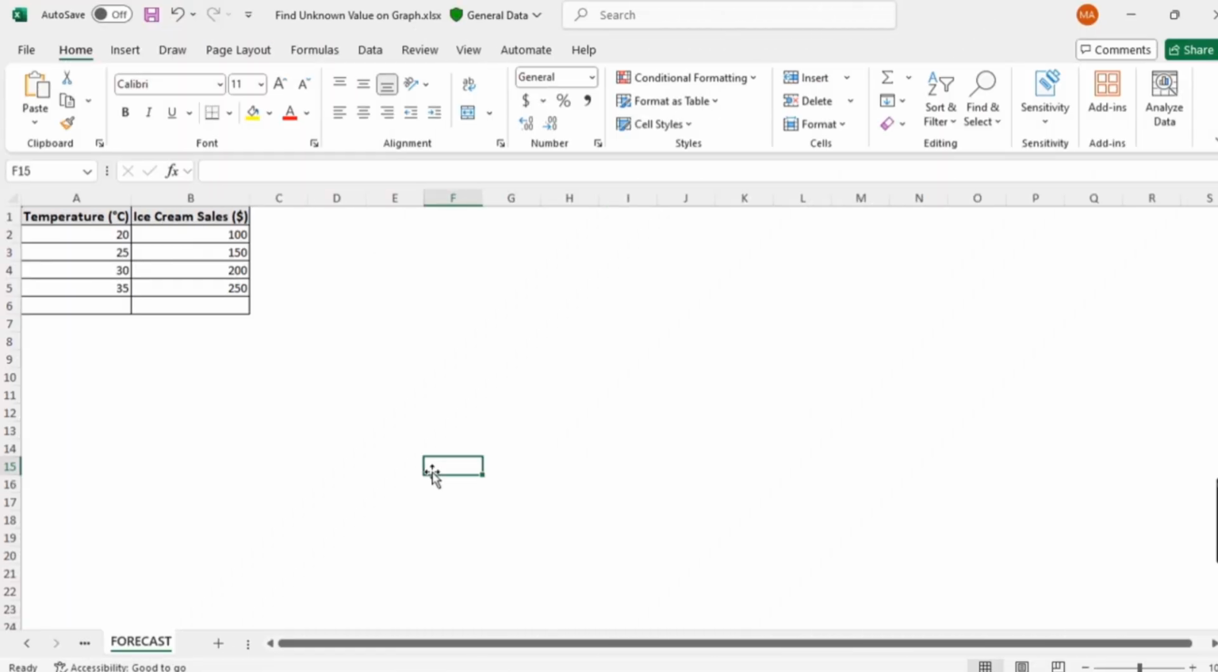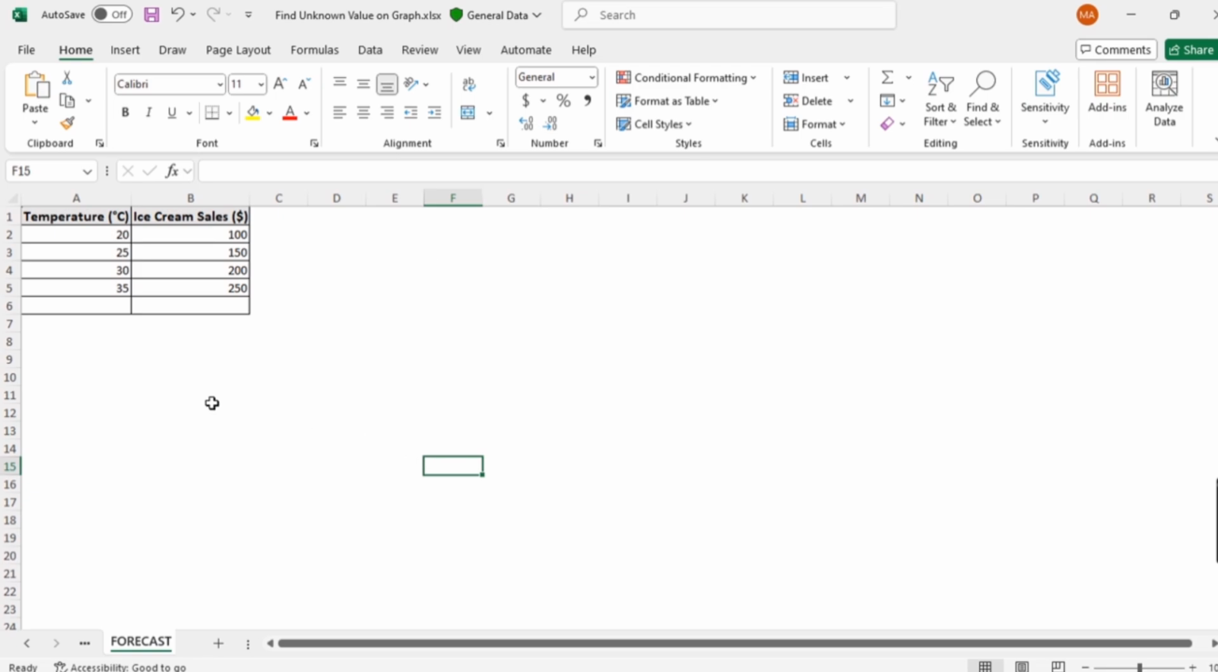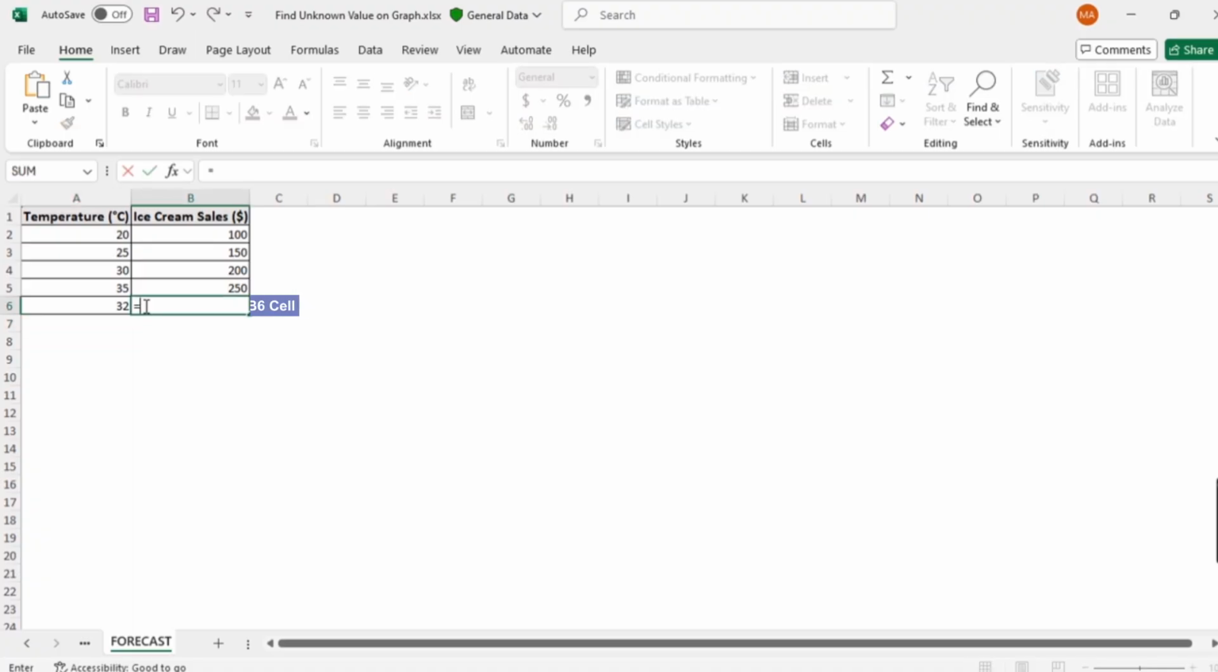There's another method similar to this which we can use to determine the same value. That is the forecast function method. This function calculates or predicts a future value along a linear trend by using existing values. To use this function, in cell A6, type 32, press Enter. In cell B6, type equals forecast.